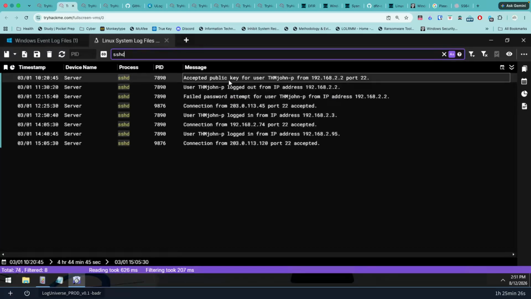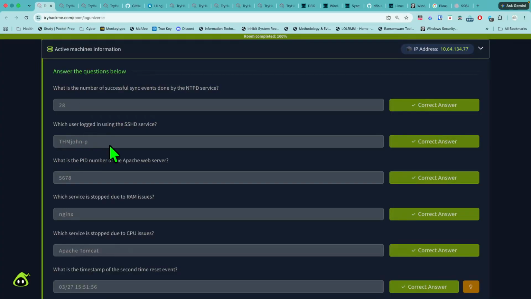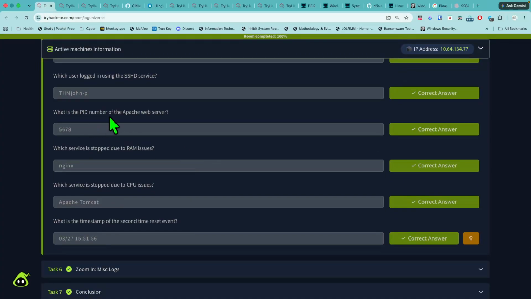And we see an accepted public key for user THM John-P and our IP address and port. So let's see if THM John-P is our answer. It is. Sweet. Alright, what is the PID number of the Apache web server?